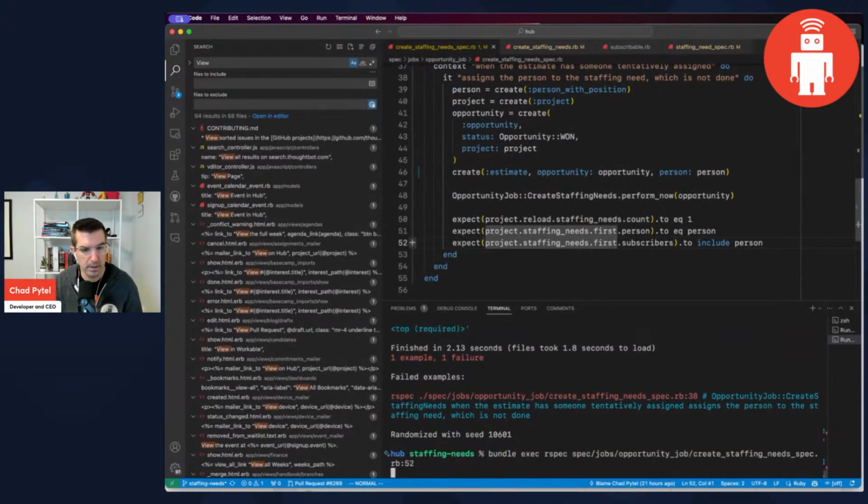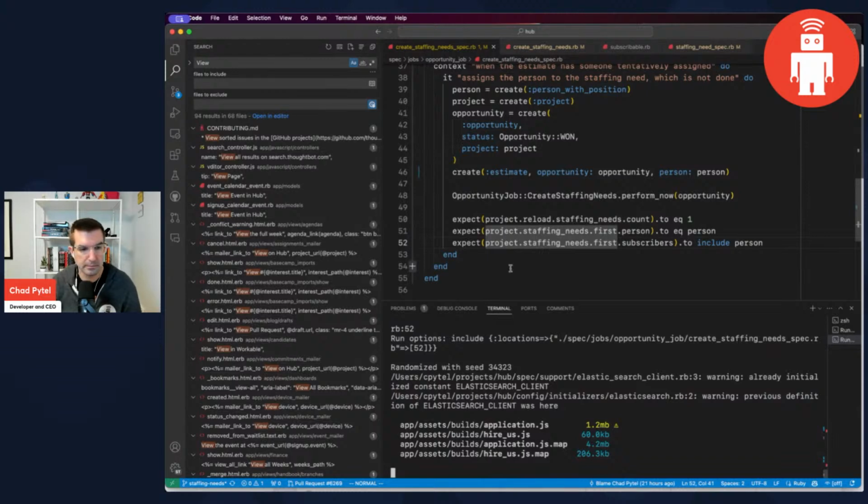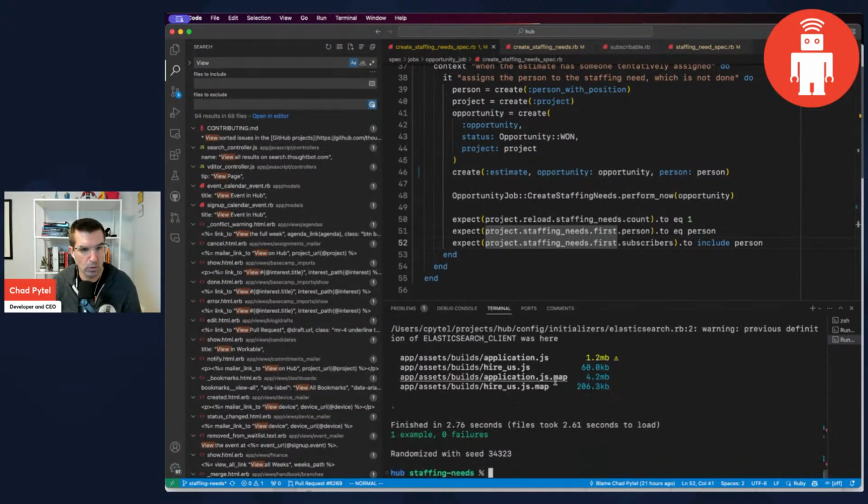Cool. Let's run the spec for that. Cool. So that's passing now. And you can see that the subscribers now include the person who was tentatively assigned. Great.